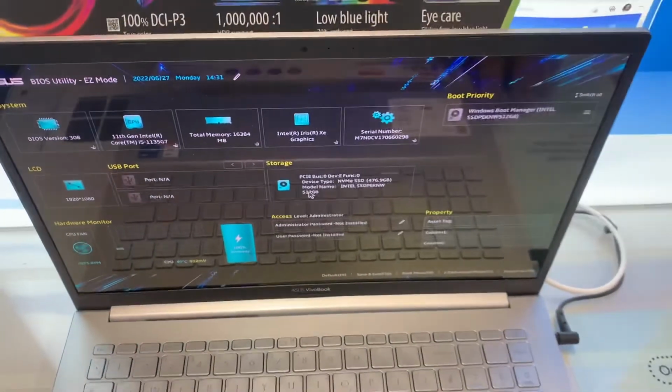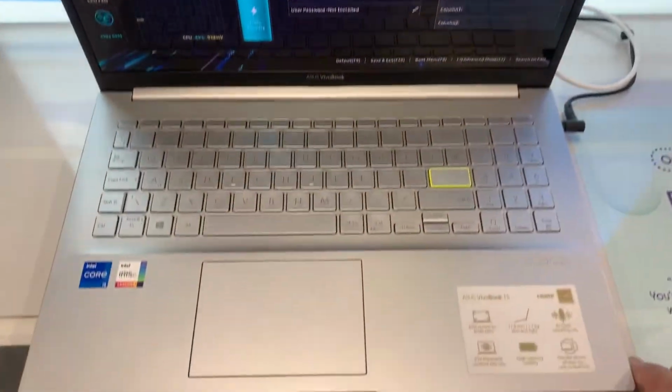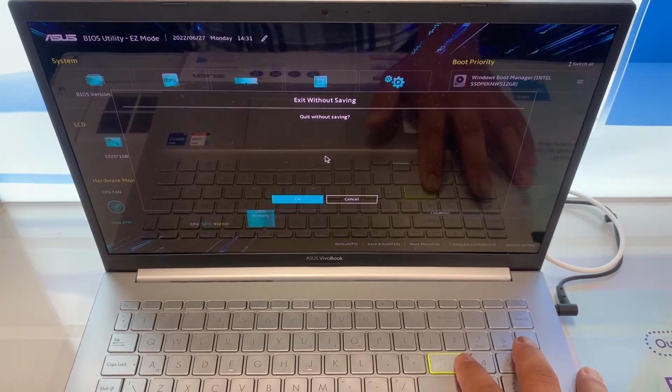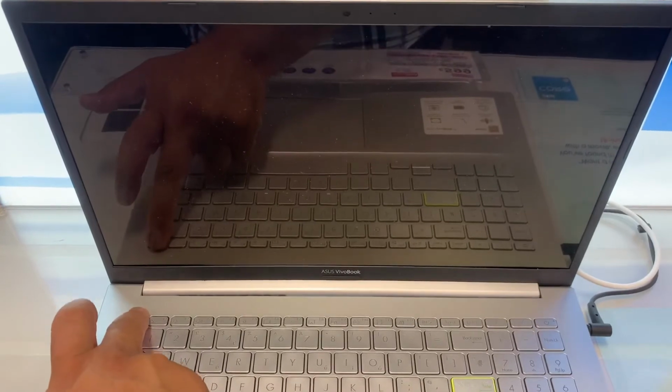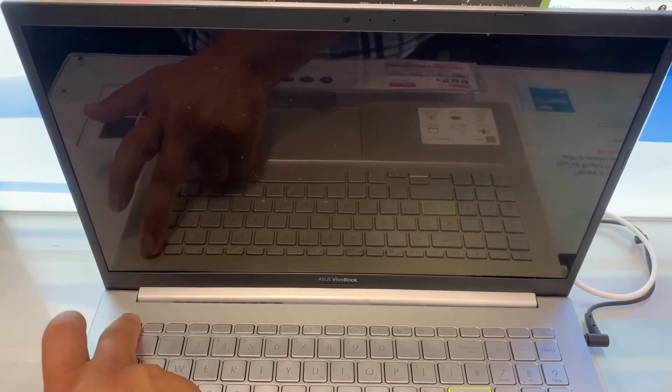Okay, now I'm going to show you how to enter boot menu option. So just exit BIOS for now. And then now keep tapping the escape key. Yes guys, the escape key. And you will be into the boot manager option.